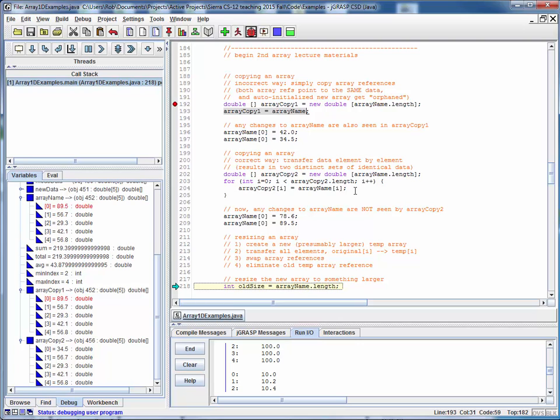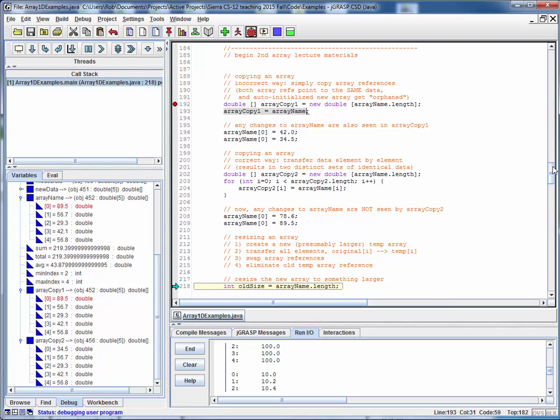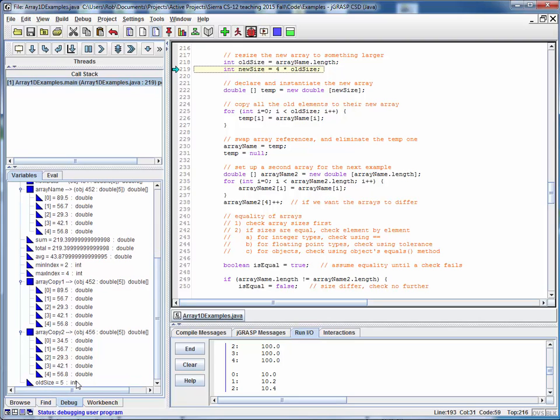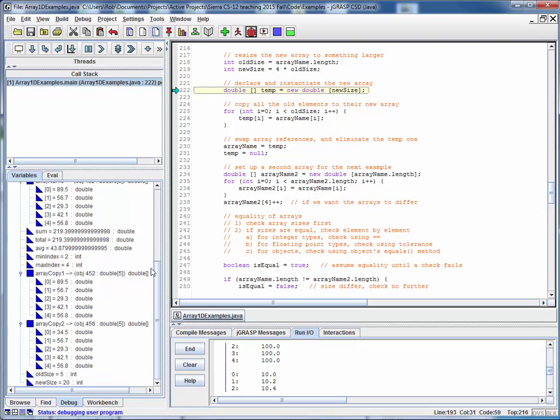Next, let's demonstrate how to resize an array. Let's say we want to increase the size of this array by a factor of 4, which is going to make it an array of size 20. So we will get the old size, which is equal to 5, the new size, which is 20.